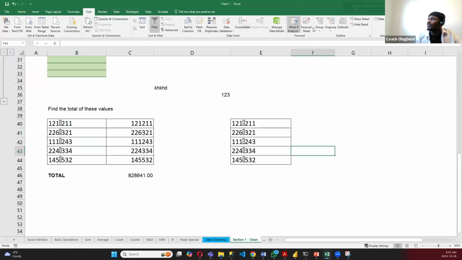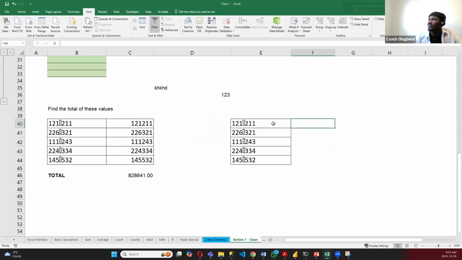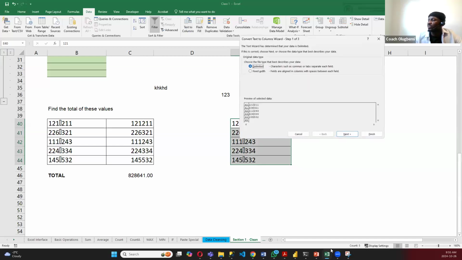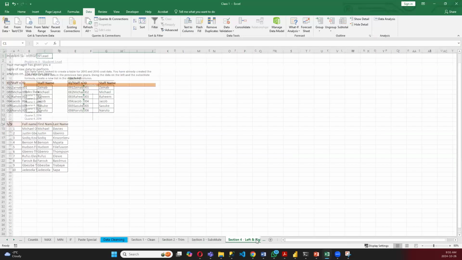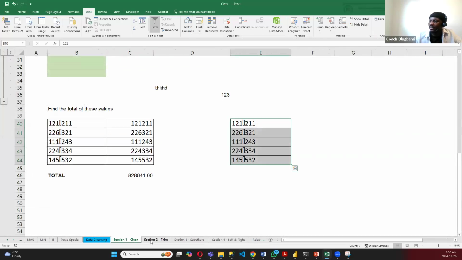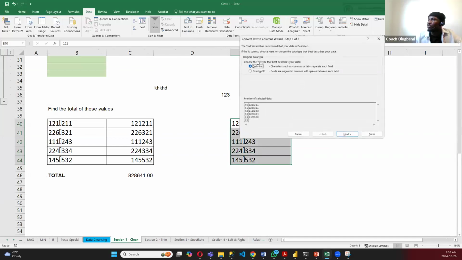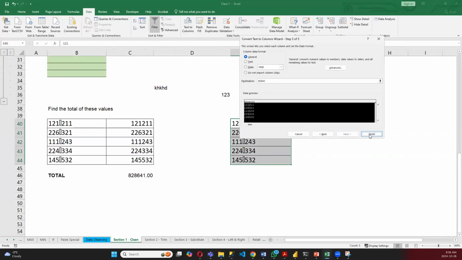So you want data, text to columns. Sorry, let's put it here. Select it, come to text to columns. So that's actually what we're supposed to do. In this left and right, you're supposed to try text to columns here as well, but we'll get there. Great. If you select this one, come to text to columns, I did next, and then I put in a comma. I chose the comma option, right? Then I went to next, and then I went to finish.